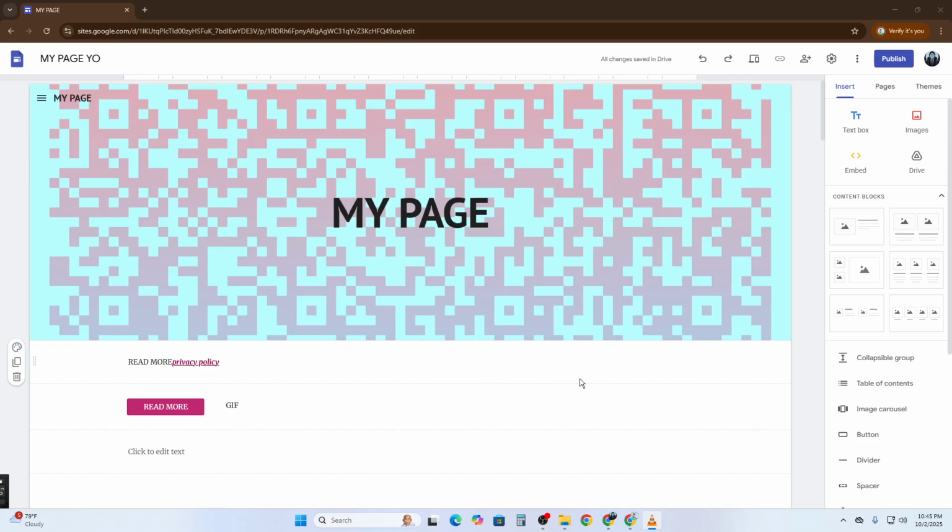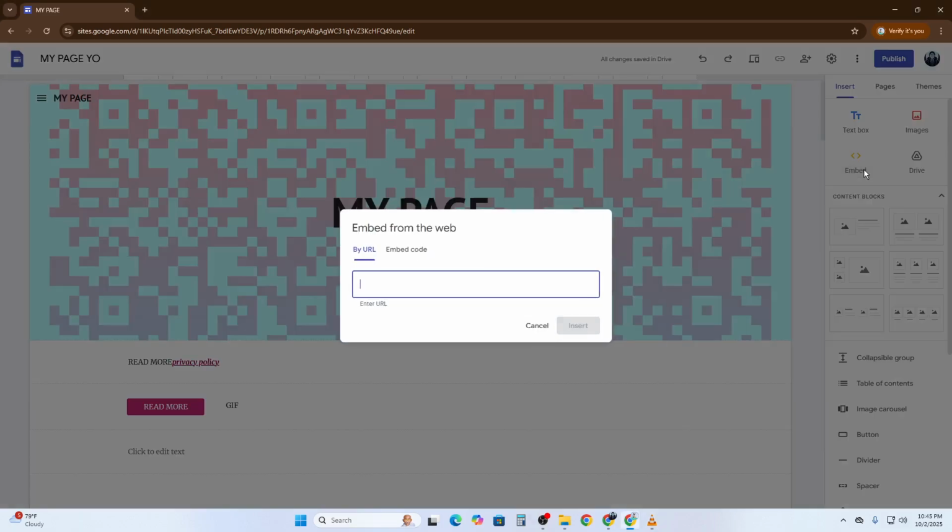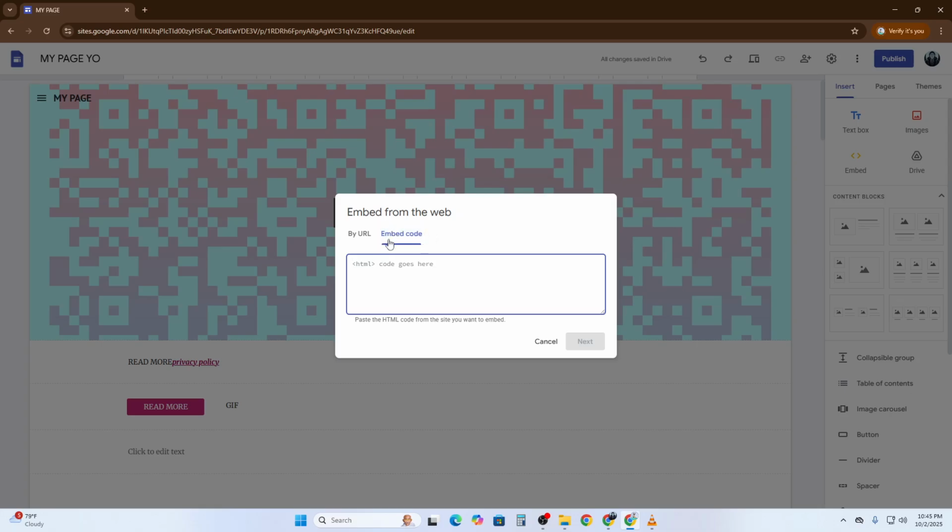On the right-hand panel, you'll see different options. Click on the Insert tab, and from there, select Embed. A pop-up window will appear with two choices: by URL and embed code. Since we're working with custom code, go ahead and click on Embed Code.